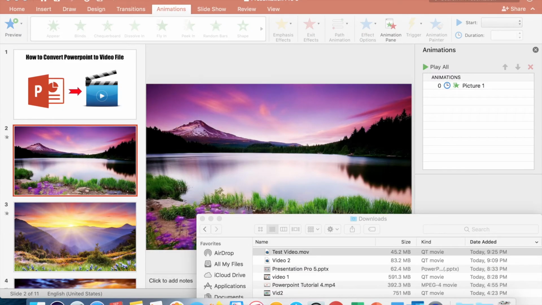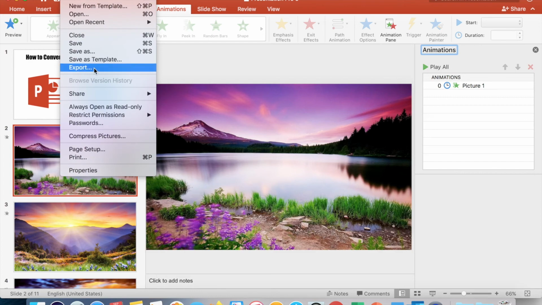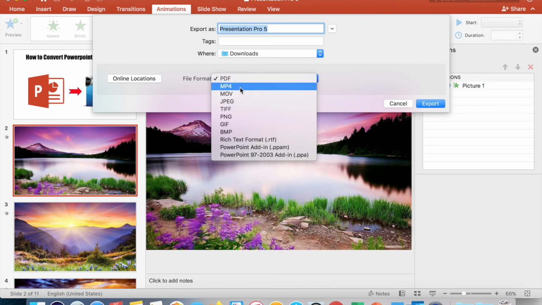So if you want your video to be better, you can add sound or music to make it more alive. Again, to convert PowerPoint file to video, you just go to File and then click Export. Once you click Export, you just have to specify the file name, the location, and make sure to choose MP4 or MOV file because that's the two movie file extensions that we have in the market.